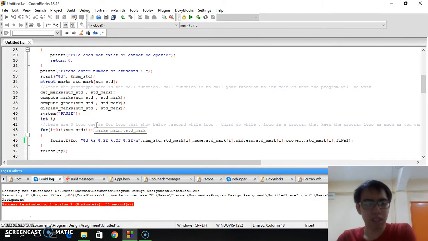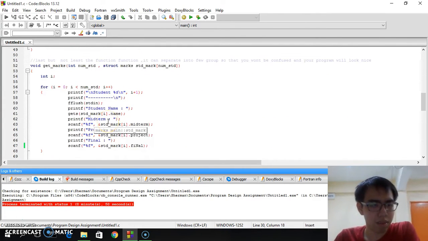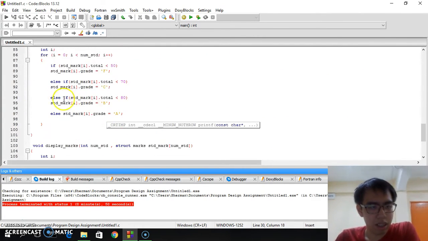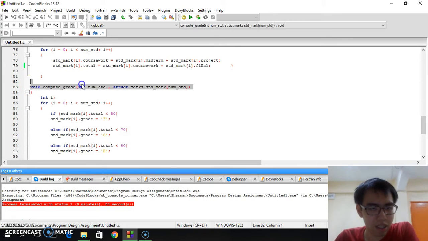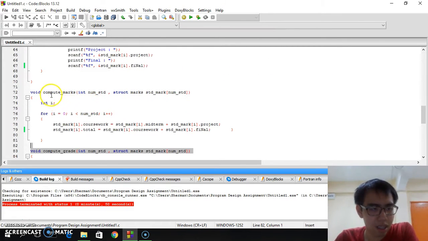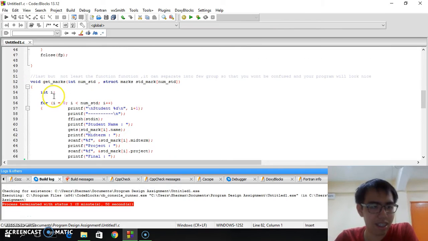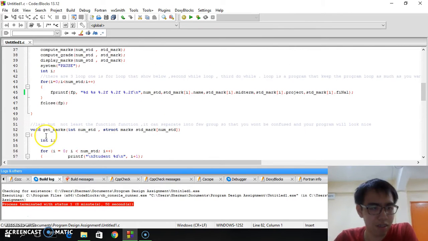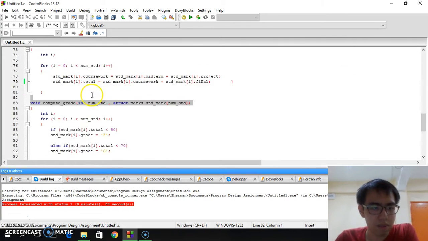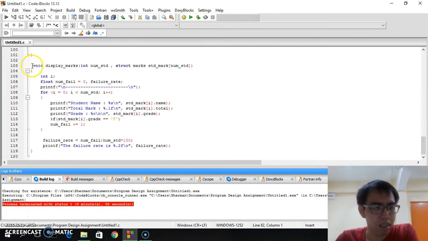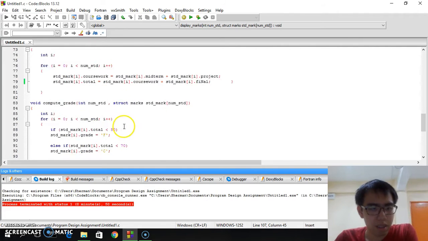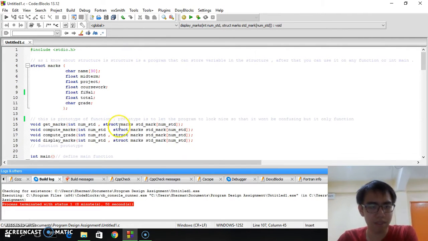These are all the functions. There are four functions there: get marks at the first one, compute marks, compute grades, and then void display marks. Yeah, that's all from me.